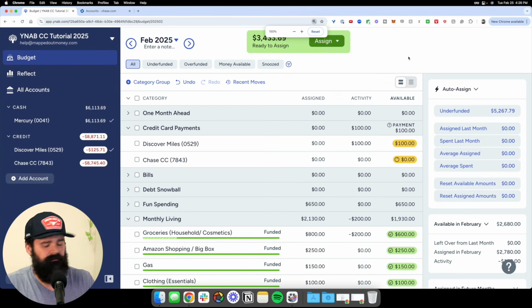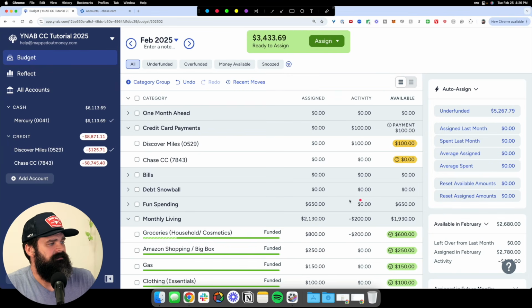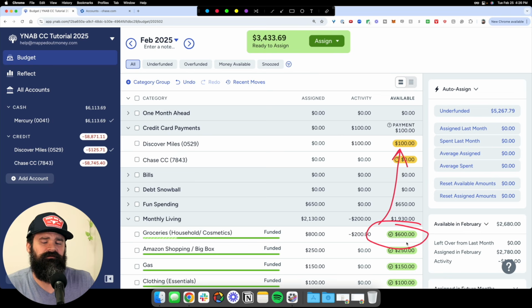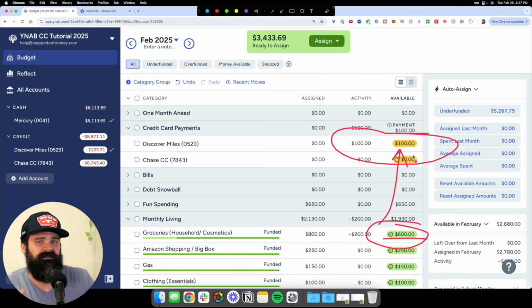You'll notice, if you're paying very close attention here, that what has happened is that YNAB has moved money from the groceries envelope up to the Discover Miles envelope. A minute ago, I had $700 in the groceries category. That is money in my bank account whose job is to buy groceries. And now I only have $600. It took $100 and moved it from groceries up to the Discover Miles category, setting aside the money so that I can then make my credit card payment to pay off the groceries that I've charged to the card.